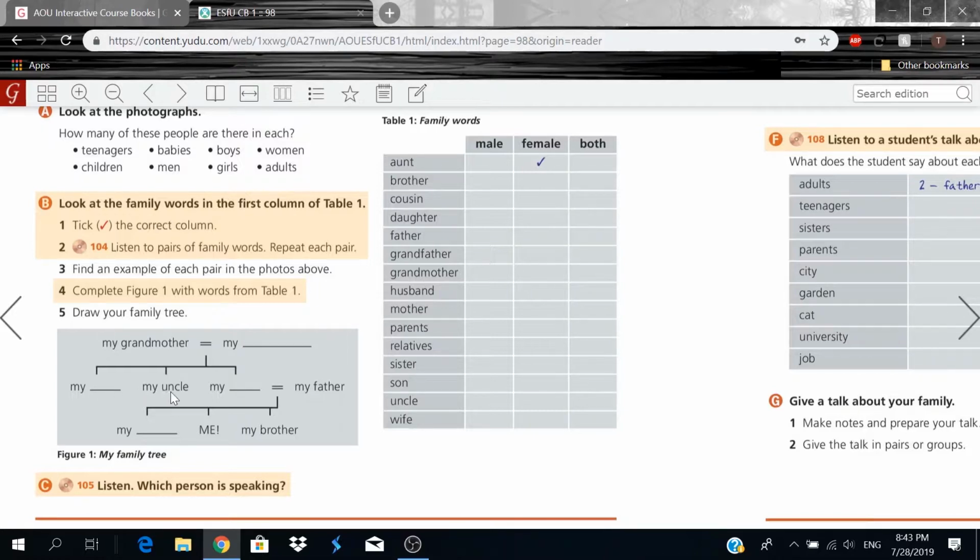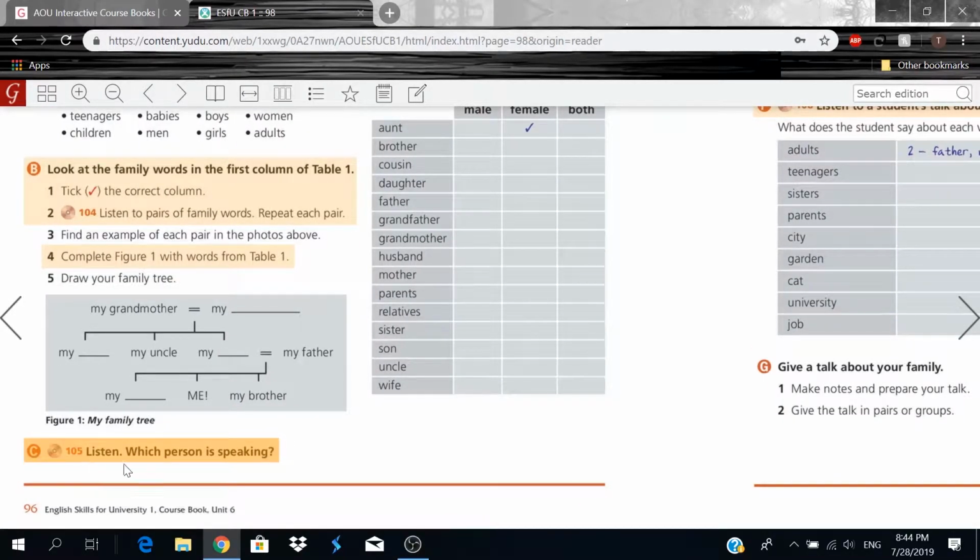Probably my aunt, okay? So my aunt, my uncle, and my mother equals my father, okay? So here will be my aunt, A-U-N-T, my uncle, and my mother, and that equals my father. And from my father, if I have a sister, I'd say my sister, me, and my brother. But if I don't have a brother, you can scratch this, right? So this will be entirely up to you. If you're an only child, you can just leave this blank and cut this one out, okay?